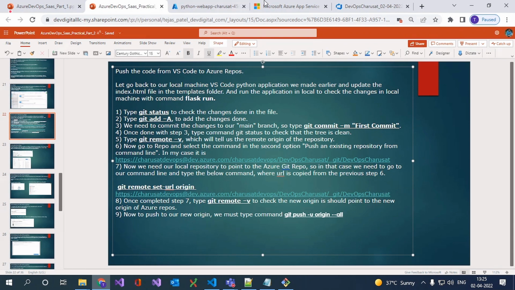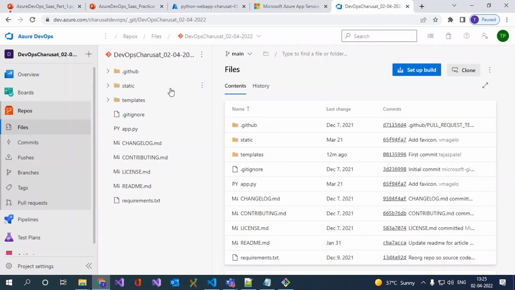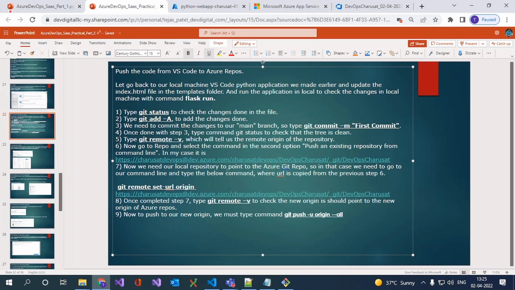So what we have done is that we have put our local code into the Azure repos. Fine? Fine everybody? Okay. So now we are going to move forward.